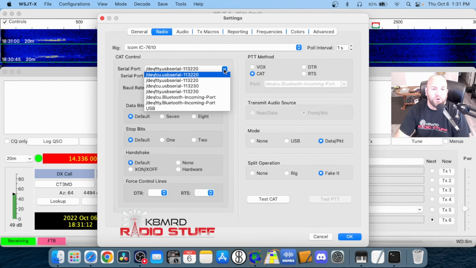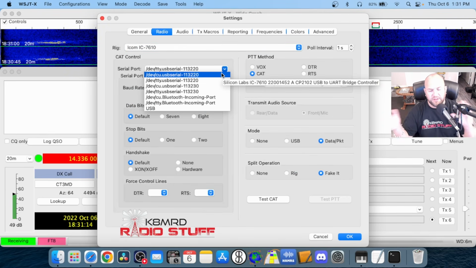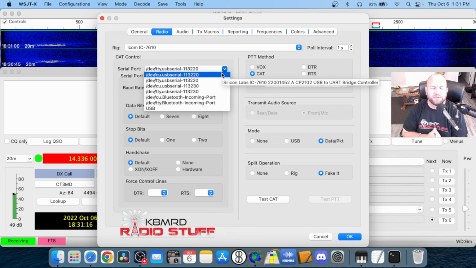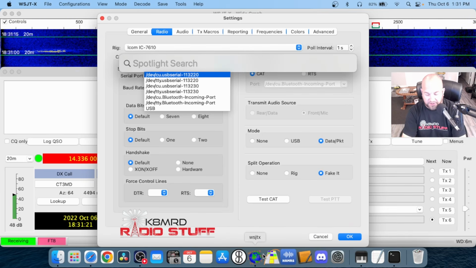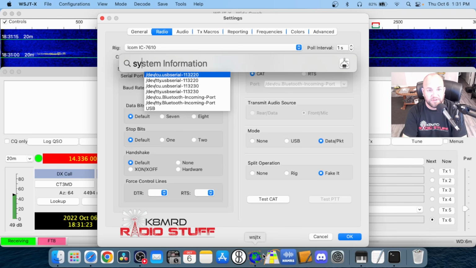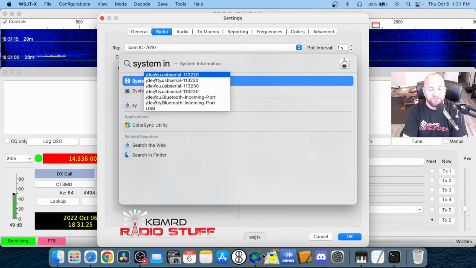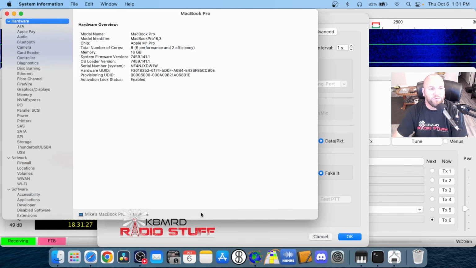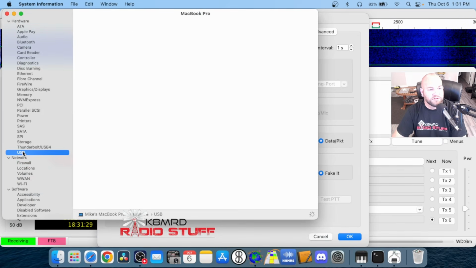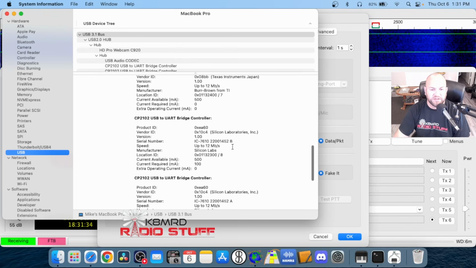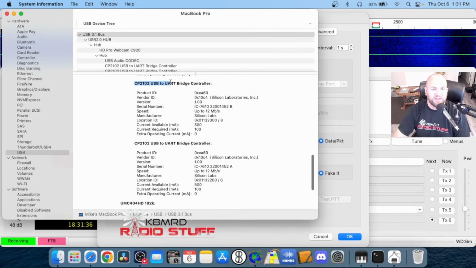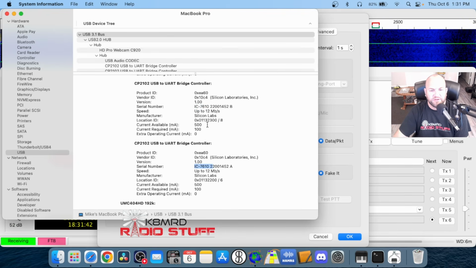Here under serial port, you're going to find, and here's where a little bit of differences are between Mac and Windows. On a Mac, you can actually hit Command spacebar, and we want System Information. We can open this up and go down here to USB if we don't know what port we're using essentially. So here we can see this USB to UART Bridge, the ICOM 7610. Notice I have two of them. I actually have two different programs that use this.